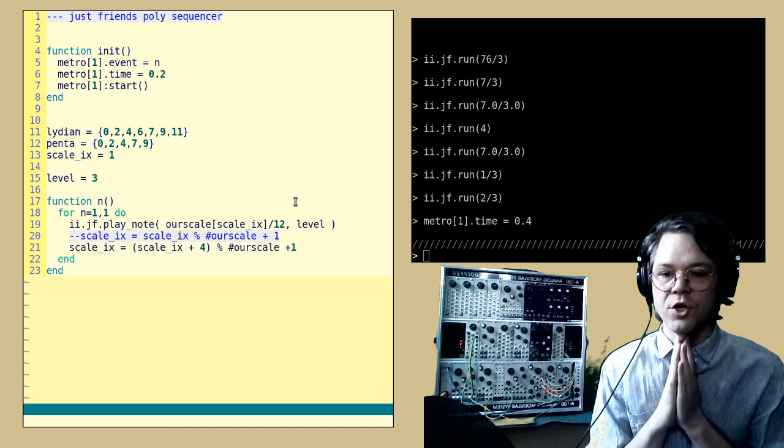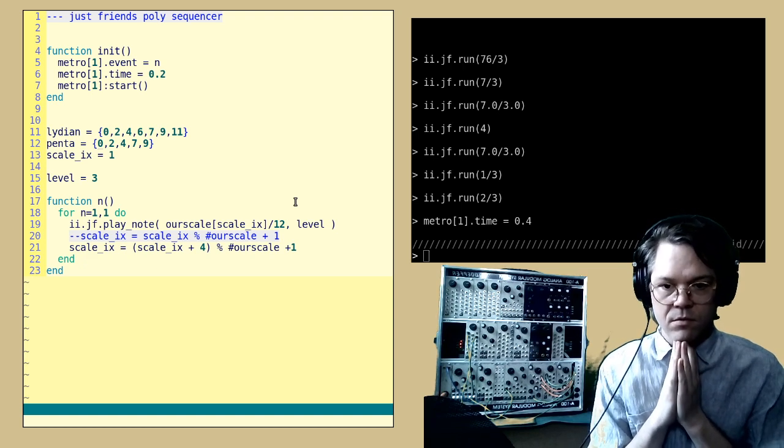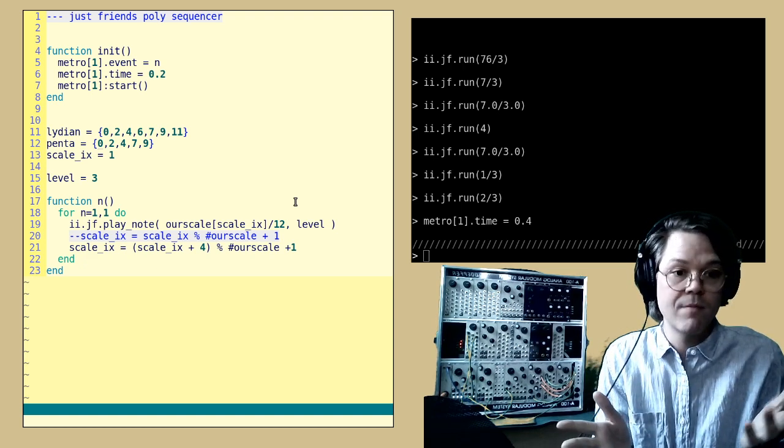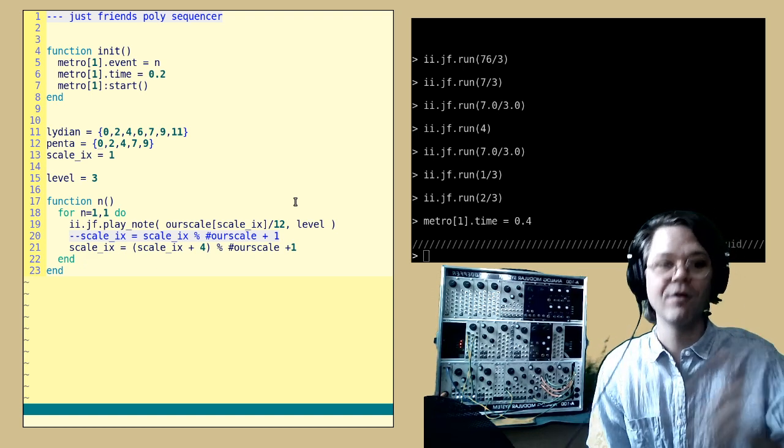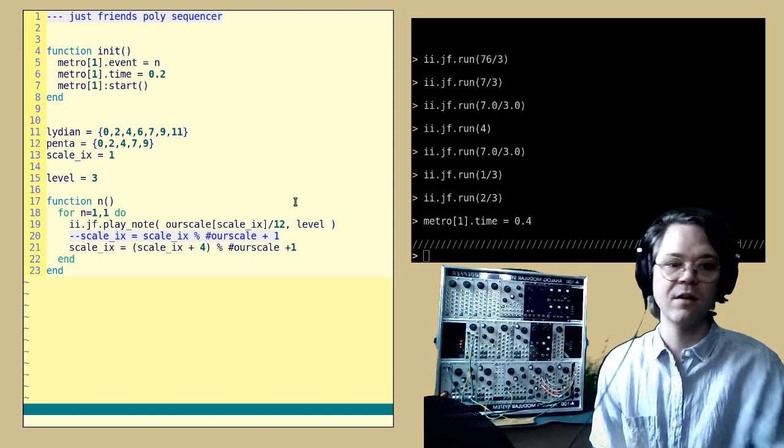No, you can't change metro timing with a slew. You could do it programmatically though. You could use another metro to gradually decrease it in steps.